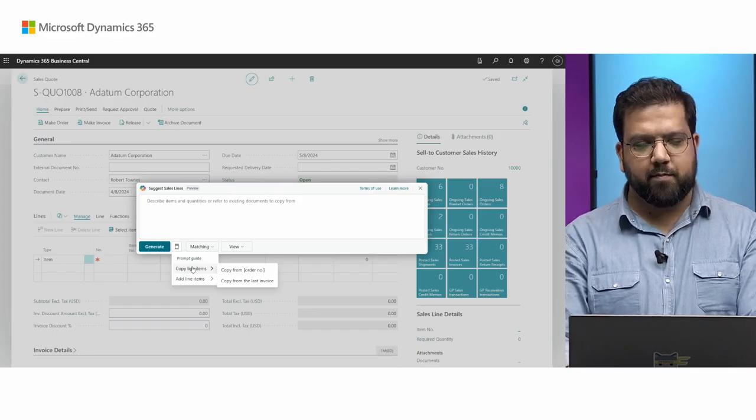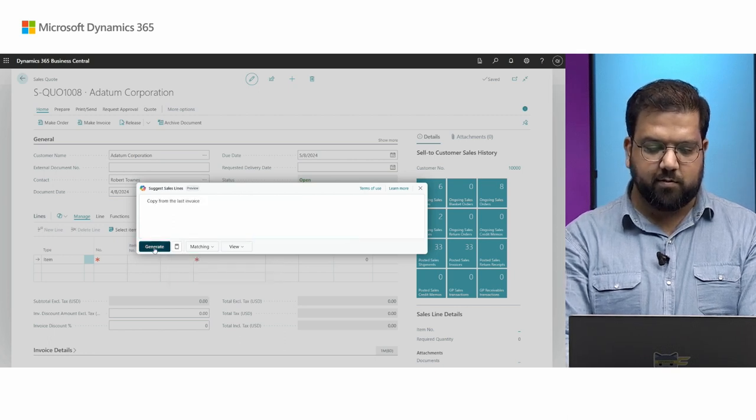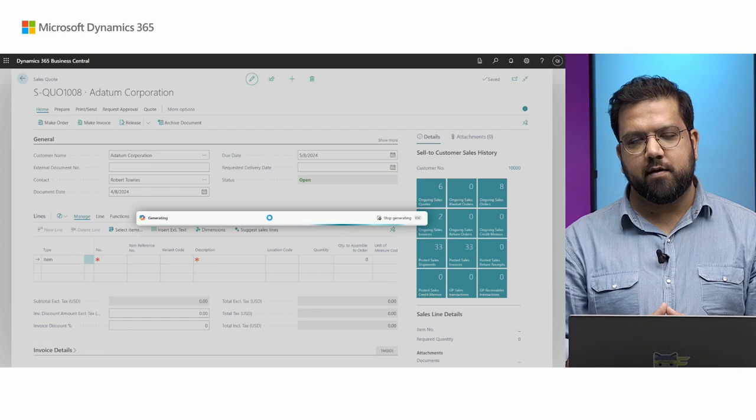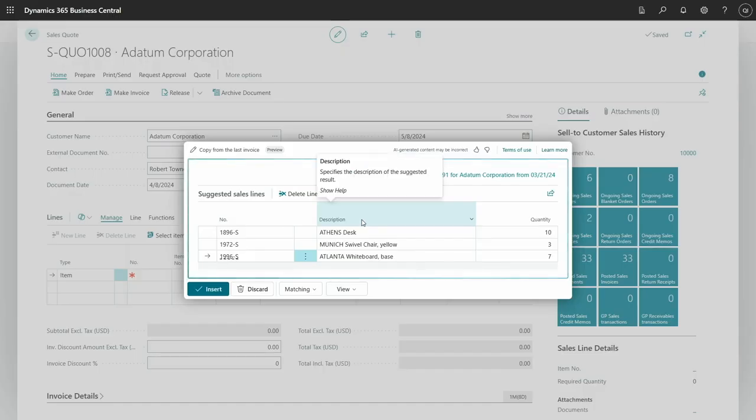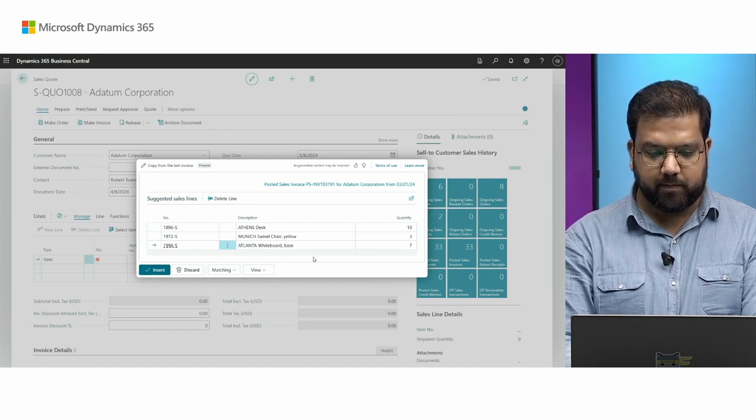So let's start with copy from last invoice as the first example. And when I press generate, Copilot is smart enough to identify the intent, and it suggests the invoice for this particular customer. So for reference, on the right hand side, you can see Copilot found this particular posted sales invoice for this customer and copied all the lines from there. Now you can review these lines and change the description or the quantity if you like, delete any lines that you want, and insert.